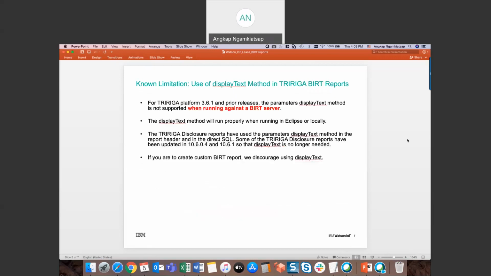Next is the known limitation for the use of the display text method in TRIRIGA BIRT reports, not necessary for the TRIRIGA BIRT disclosure report though. So for TRIRIGA platform 3.6.1 and prior releases, the parameter's display text method is not supported when running against a BIRT process server. It will work properly when running in Eclipse or locally, meaning when you don't have the BIRT process server set up at all. If that's the case, then displayText would work.